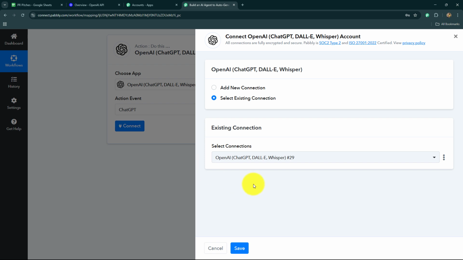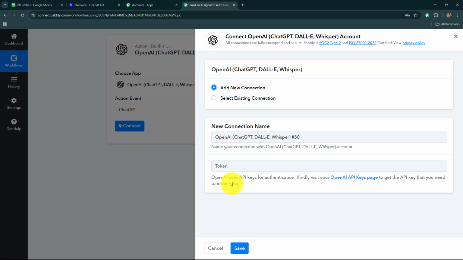Over here, we have two options, Add New Connection and Select Existing Connection. If you already have an existing connection with OpenAI, you can simply go with that. To create a new connection, you will go towards Add New Connection and you have to enter the token over here. To get this token, what you're supposed to do, keep logged in to your OpenAI account.